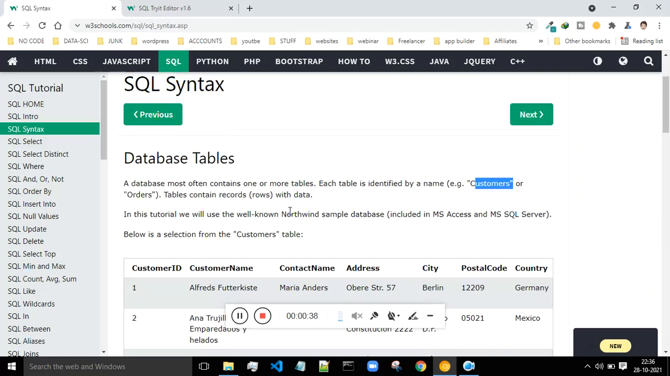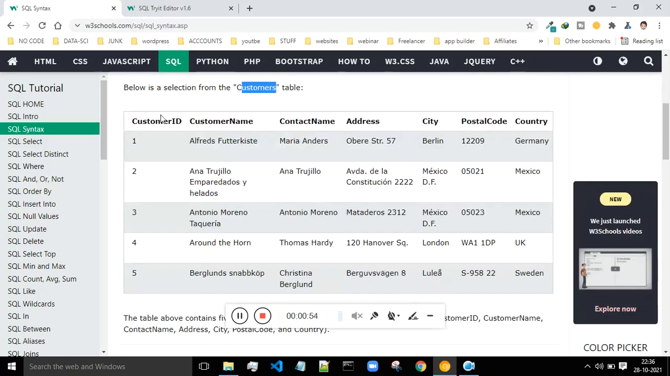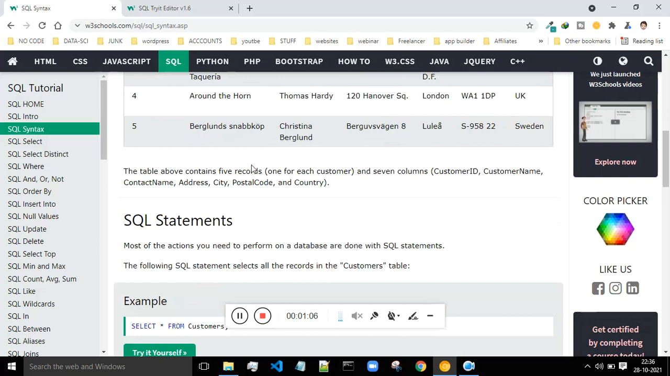In this tutorial we will use the well-known Northwind sample database. So this is the example over here. Okay, so next it says below is a selection from the customers table. This is the selection from the customers table, which consists of these particular columns, and it has these 5 rows: first, second, third, fourth, fifth. The table above consists of 5 records. Rows are also known as records inside of the database, and it consists of 7 columns: customer ID, customer name, contact name, address, city, postcode, and the country.